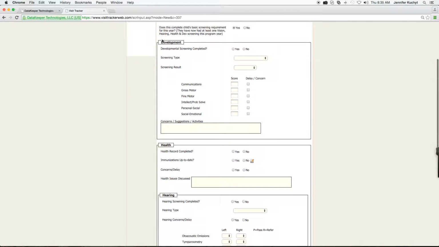As we move down, we're going to start with a development screening. So was it completed, yes or no? The screening type, we're going to go ahead and say we did the ASQ3. Now your list may look a little bit different than how my list looks here, because your program administrator can add or take away different screening types. So your list may look a little bit different, but anything that has a national, those should be marked, and you want to make sure that you're using the national ASQ3.